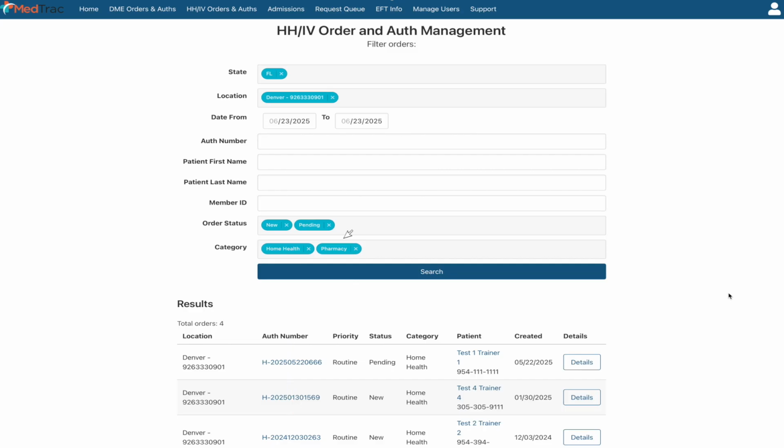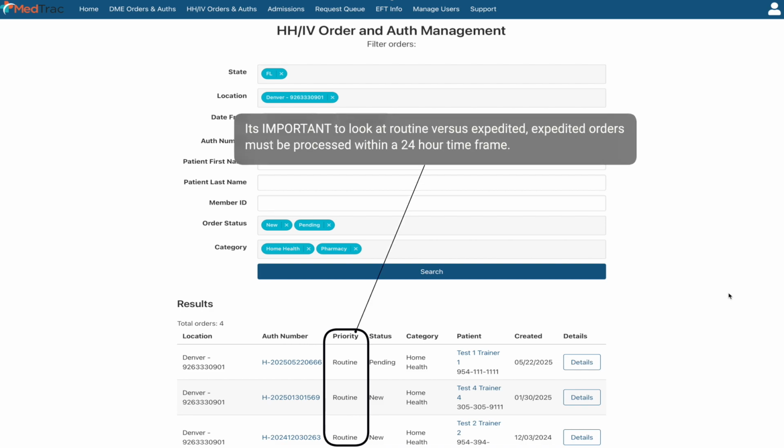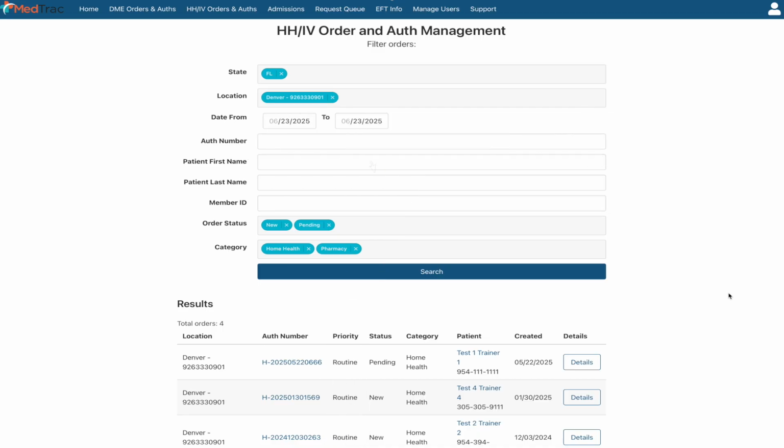The third column displays the priority in which the order was tagged and assigned to your agency. It's important to look at routine versus expedited. Expedited orders must be processed within a 24-hour time frame. The next column displays the order status, whether new, pending, or complete.